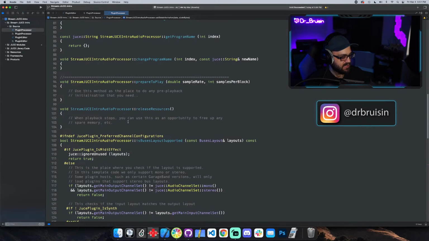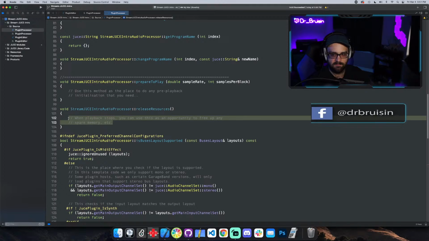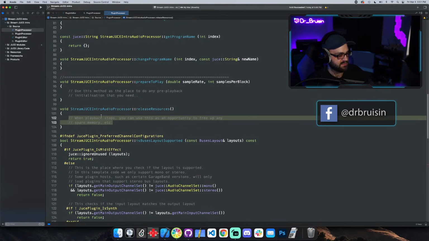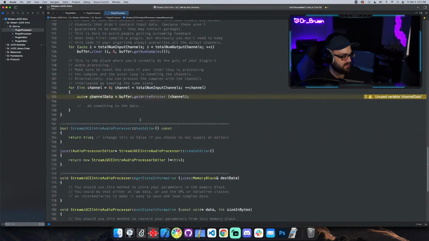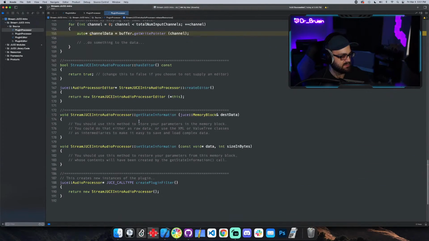Whenever playback stops, this is going to be called. So you can do any kind of reset, filter reset, stuff like that. Let me skip the process block real quick and go down to get state and set state.